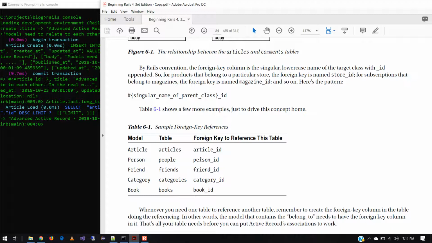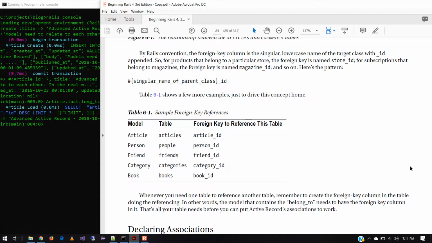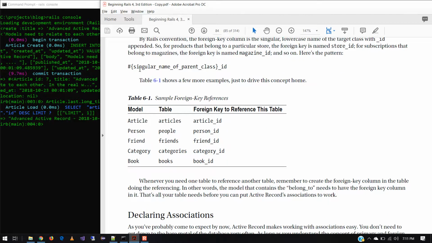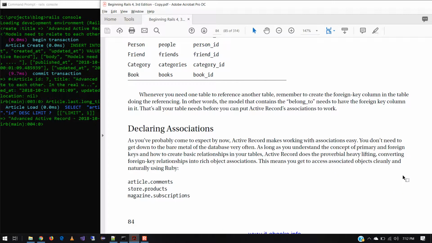So friend, friends, friend, lowercase. Category, categories, IES. Category, singular, lowercase. And then books, book, and book. So you get that idea. And that does happen automatically. And yes, there's a singular thing. And believe it or not, folks, there's somewhere in the engine that does that automatically. I don't know who thought of that and went to the trouble of creating it, but it is a convention you want to be aware of as you're working.